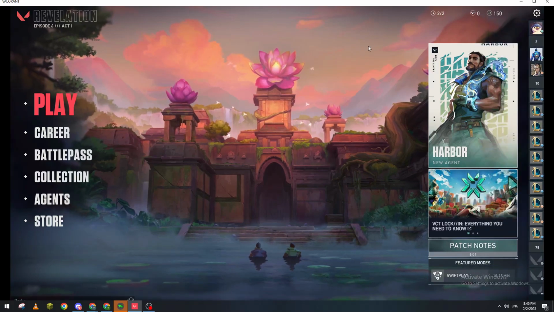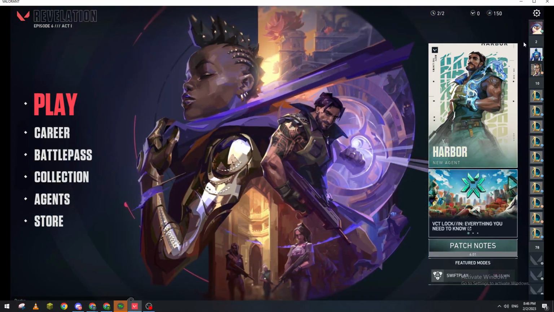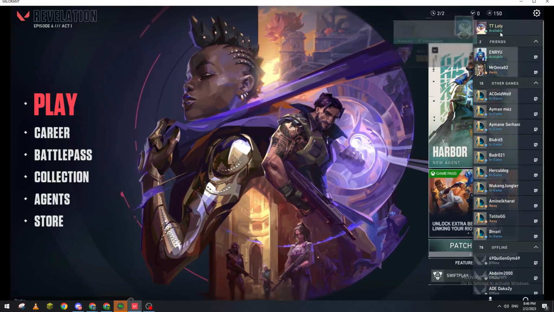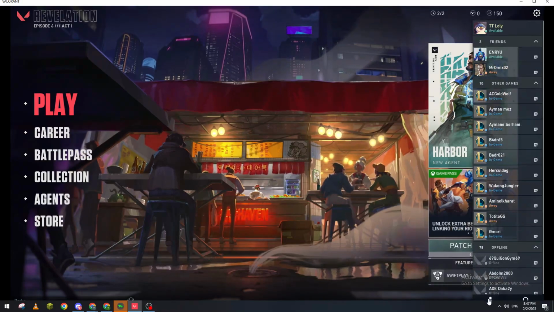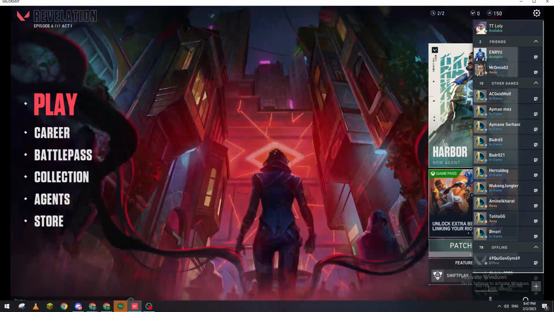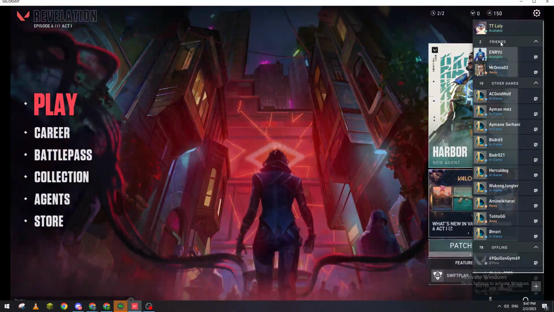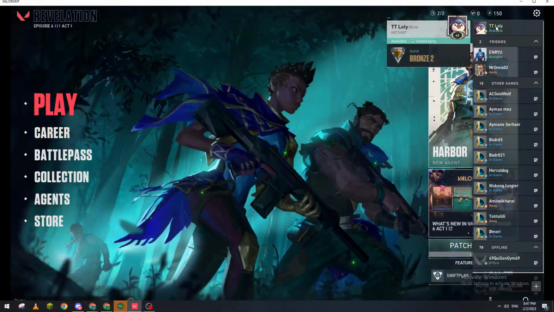Now, how can we actually add these friends? Well, the first thing to do, which is the pretty simple method, is just going over here in the bottom and clicking on this icon in here, and here basically just put the right ID and the tagline, which will be, for example, for me, TT Lolly, tagline which is EU West.